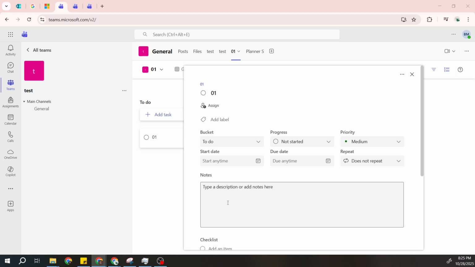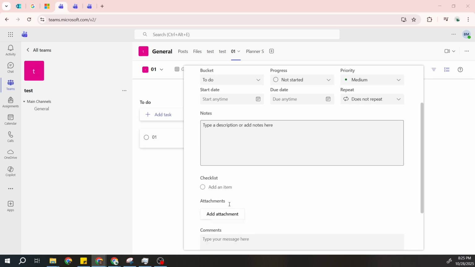And there you have it. By following these steps, you've successfully created and detailed a task in Microsoft Teams Planner. This tool is invaluable for keeping your team organized and on top of their responsibilities.